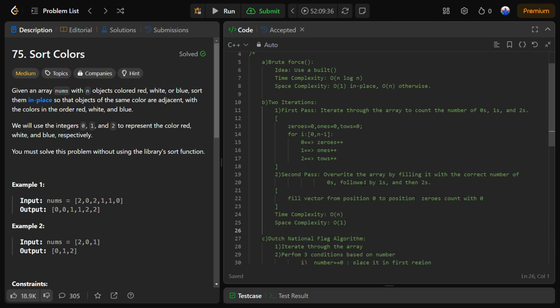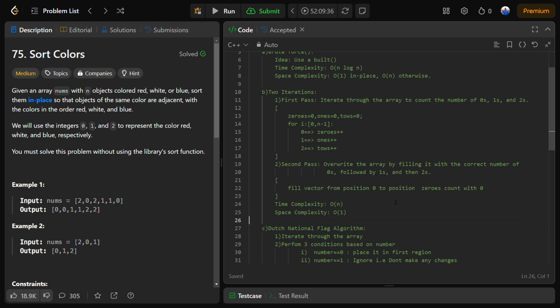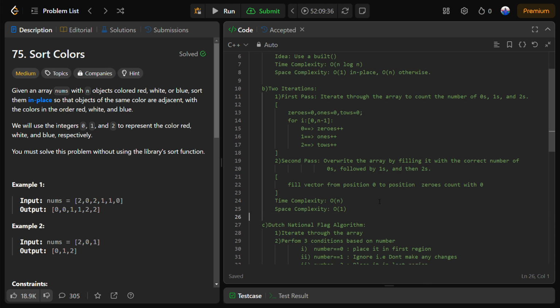In the second iteration, we again traverse through the array and fill the vector from 0 to zeros count with 0, from zeros count to ones count with 1, and from ones count till the end with 2. In C++, we can do this using the fill function. The time complexity would be order of n, and the space complexity would be order of 1.